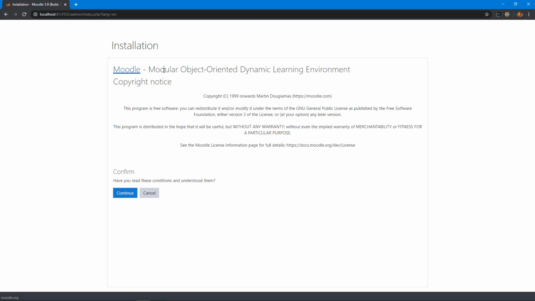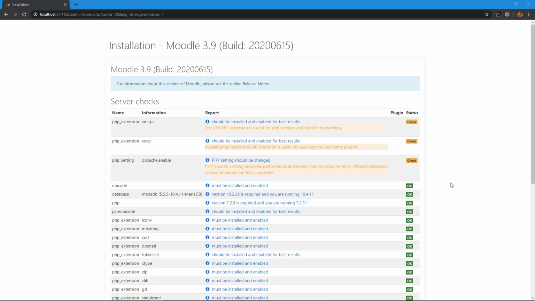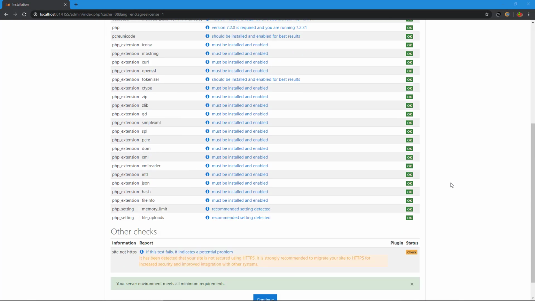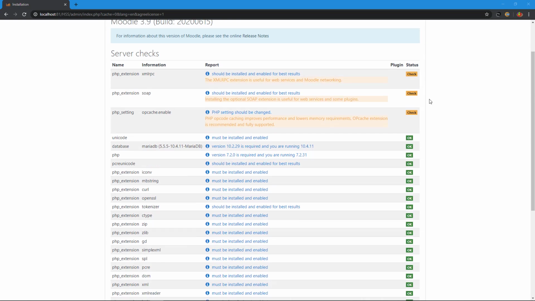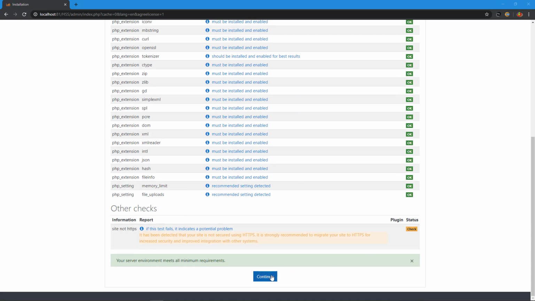Here you can see the Moodle copyright notice. We have to accept the copyright notice in order to continue the installation. So I click continue. This is the Moodle server check. Everything is okay. If you get any red notification, you have to fix it immediately. The yellow notification needs no immediate attention. And I click the continue button. Now our database is connected to the Moodle server.